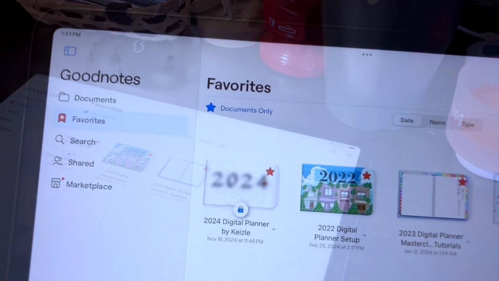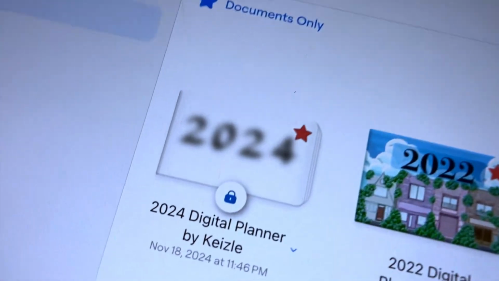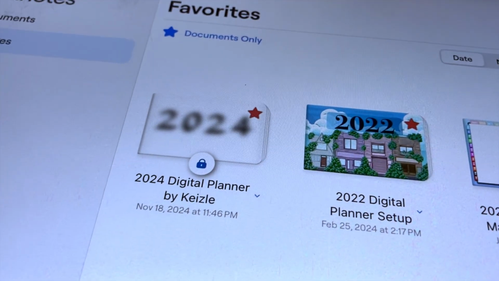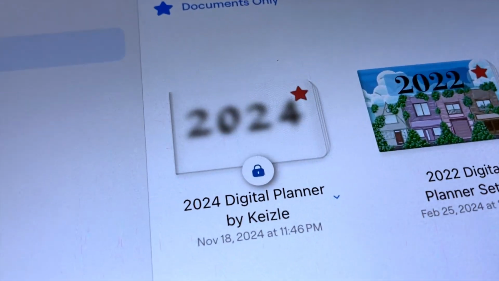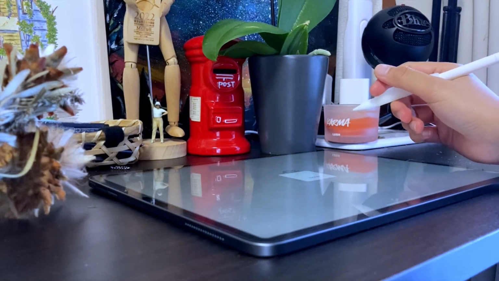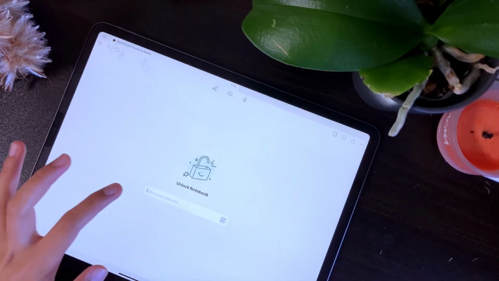You can identify the notebooks that are locked in the Goodnotes app by checking the cover thumbnail. If this is blurred and has this lock icon, then this notebook is locked and you need a password to access and open it.